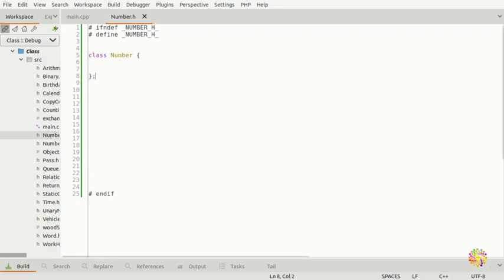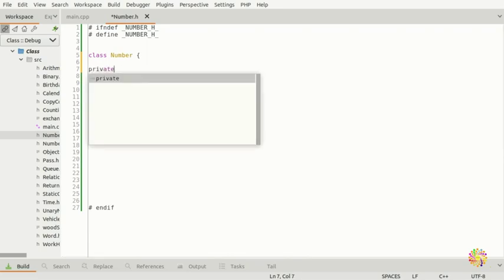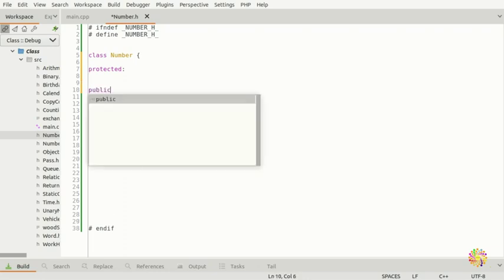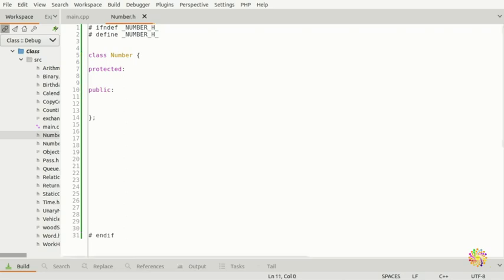And we're going to put a semicolon here. Now, as I said to you guys, if I don't put private here and I put an int, say for example i or j, you assume that this is private, unless you put public or whatever you want to do. So now we're going to put protected instead of private. We're going to put a protected member, and then put our public as well. So now our public and protected are done.